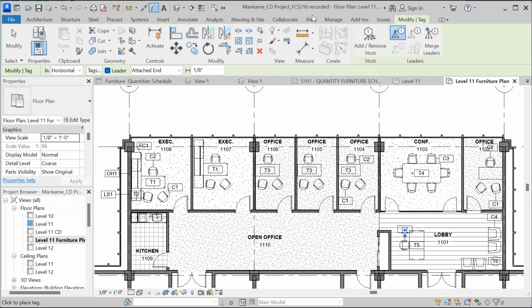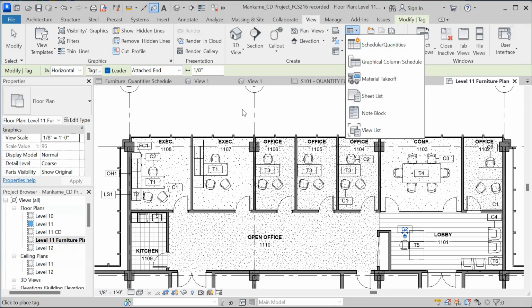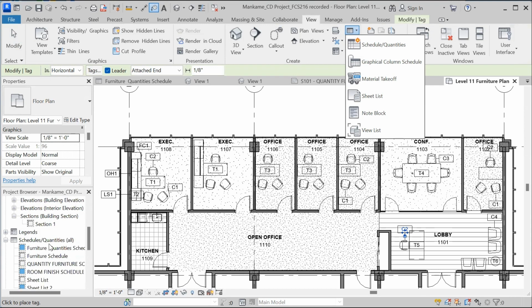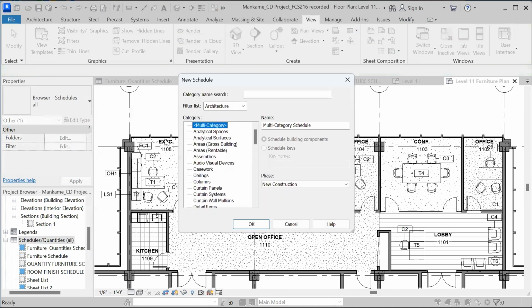Now let's go to the view and make a schedule. There are two different ways you can make a schedule. You can go in a view and click on schedule quantities, or you can go in your project browser and click on schedule quantities, right click on it and say new schedule and quantities. Now we are making a furniture quantity schedule. So I will just select the furniture. I will add quantities, schedule, say okay.